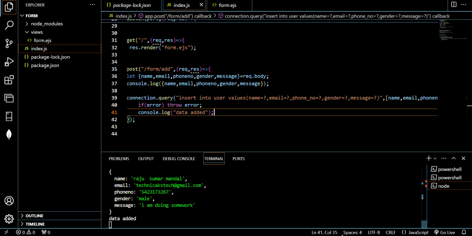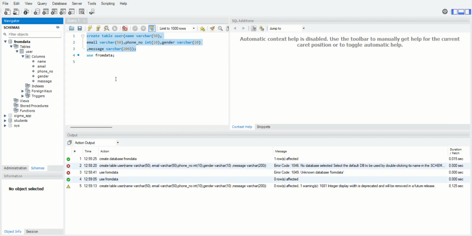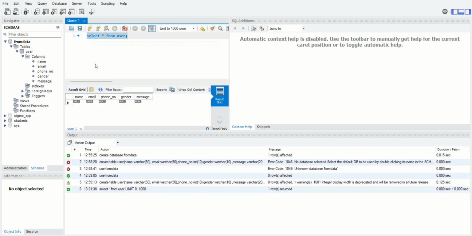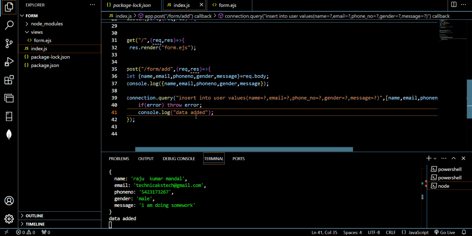For confirmation, go to your SQL and use select star from user and run this query. We need to first refresh and again run this code. So here your data has been added.